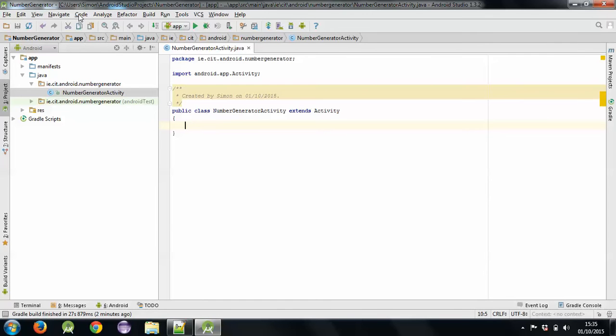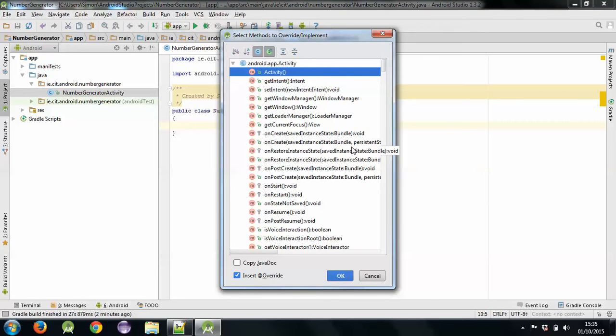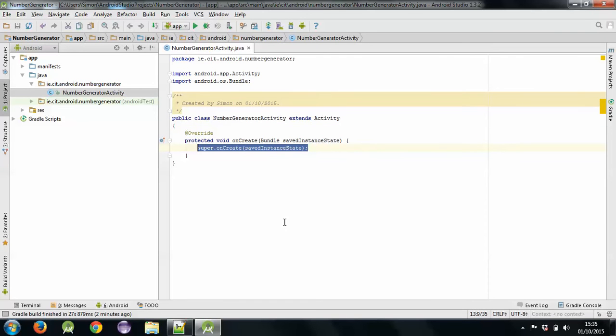So what we can do is go up to the code menu here, do override methods. So this is the method that we're overriding from the superclass activity. So lots of them there, but this is the one we want. So onCreate with one bundle as its argument. Okay, so we get the onCreate method there. Don't worry about the bundle information there for the moment, that's not important for this app. Okay, so we'll save that.